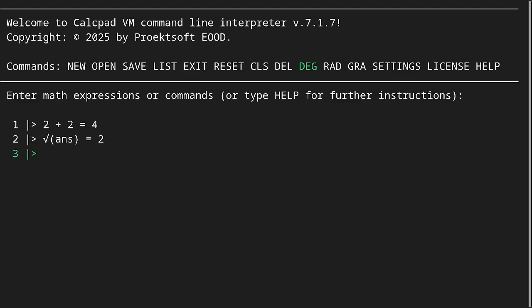At first we can use Calcpad as a simple calculator. A equals 4, B equals 6, and A plus B is 10, A times B, we have 24. To go out, just type the command exit.